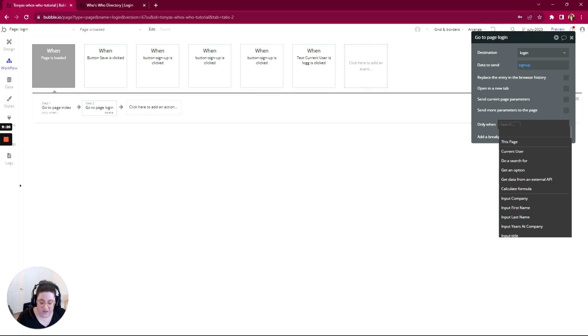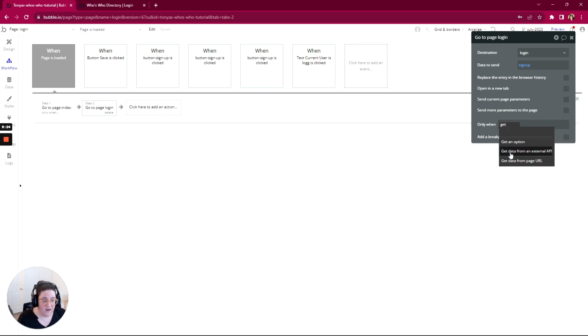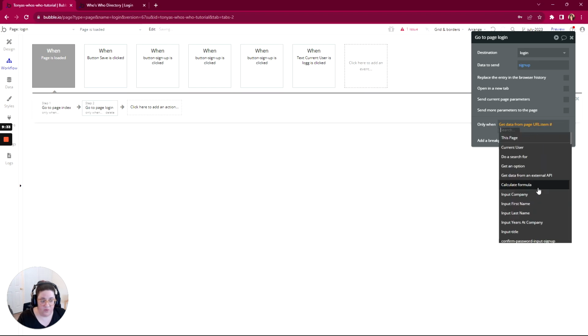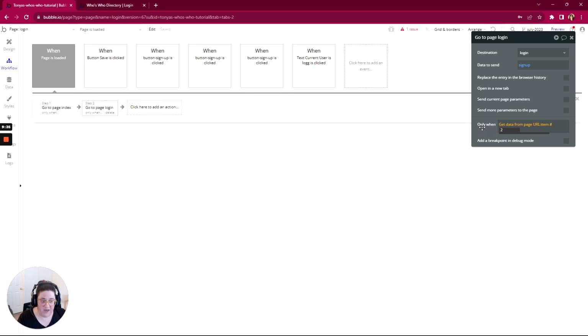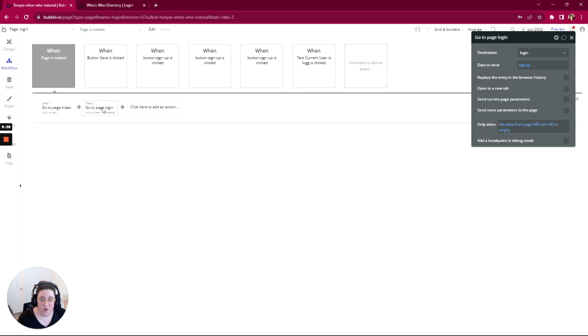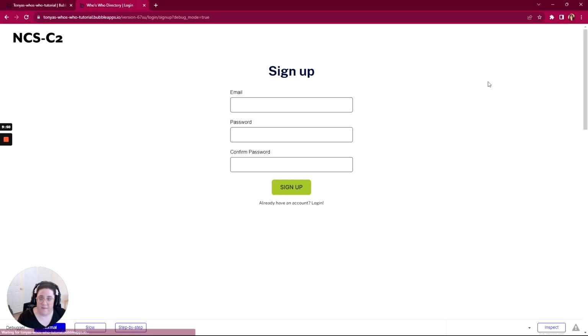And we're only going to do that if we don't have a second page path. So if I get data from the page URL and I choose path segments as list, and I say item number 2, because we're concerned with the second page path, and if it is empty, then we're going to send them to the login page and send in a page path for the second page path of sign up. That way, when I preview the page, it will no longer be blank.